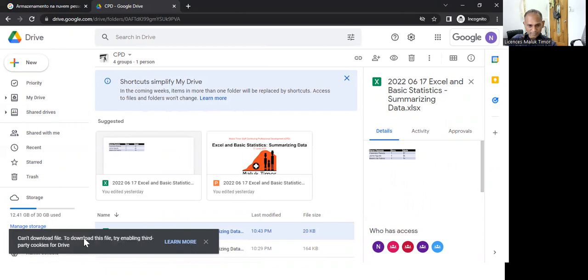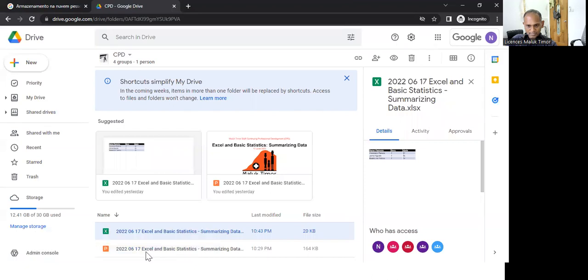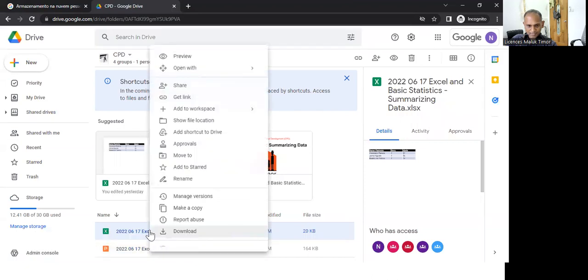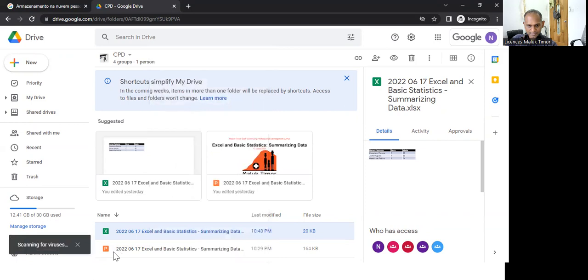Oh, cannot download file. Try enabling third party. Okay. Let me try one more time. Right click, download.